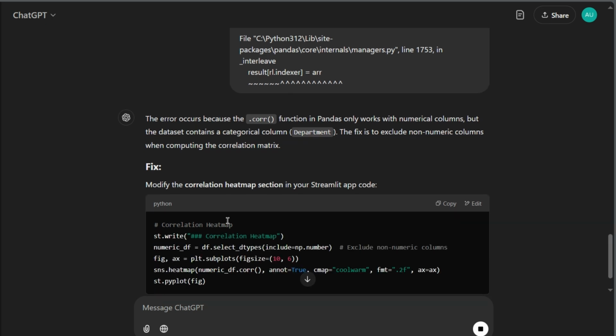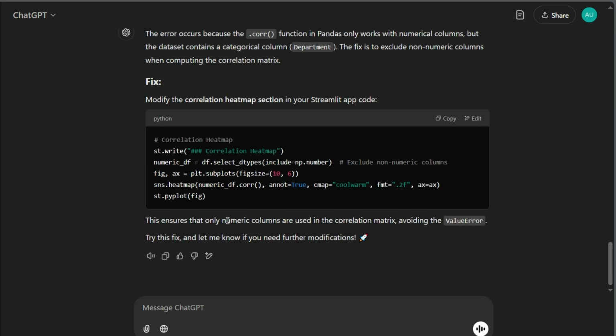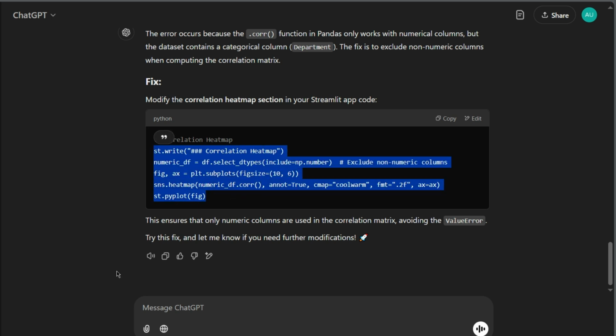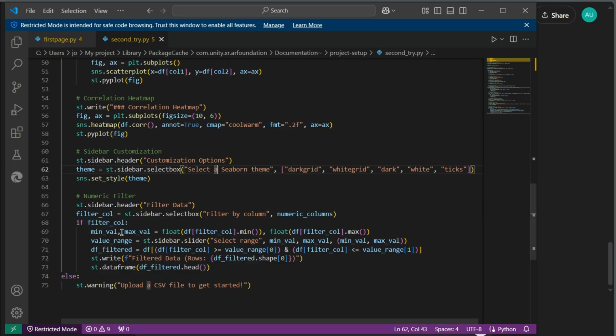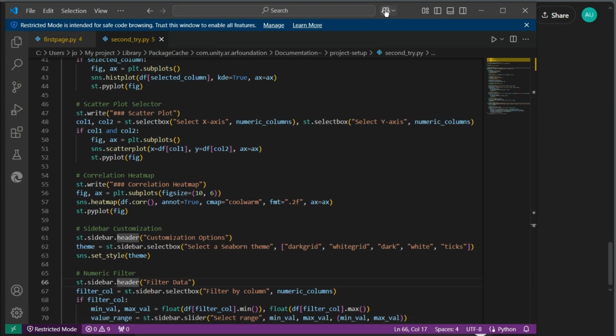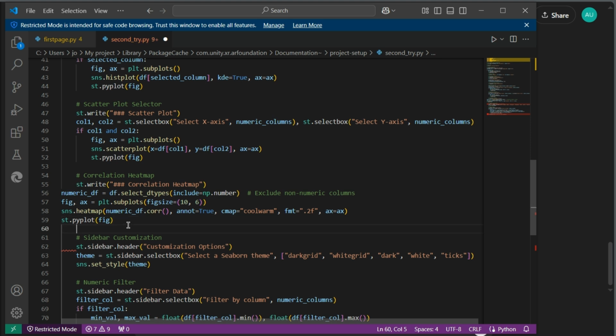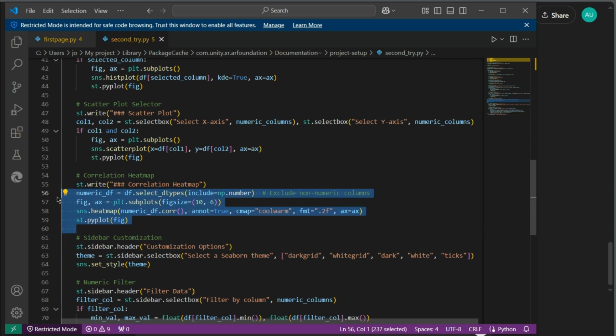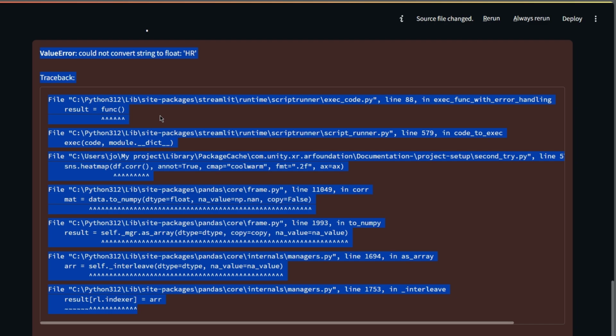As seen on the screen, the AI has already found the answer to our problem. It's already redone the code so that the heat map loads properly. Now our job is to copy and paste the code snippet in the relevant place. Don't forget about indents in Python code.